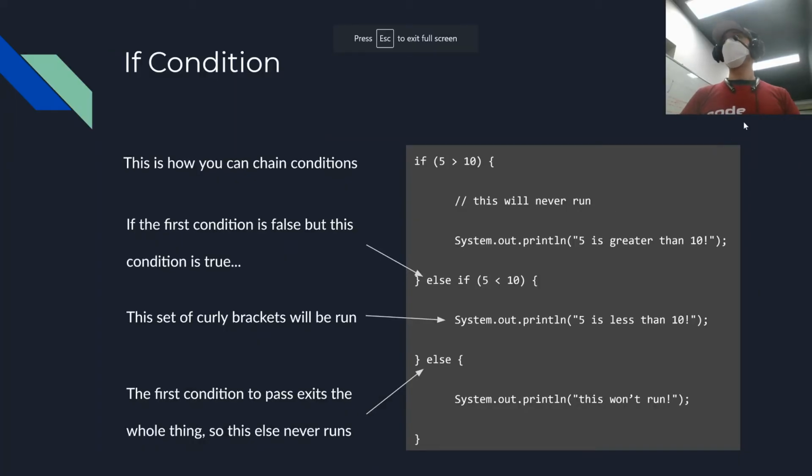Going back, questions about if-else? Going once. Going twice. Cool.